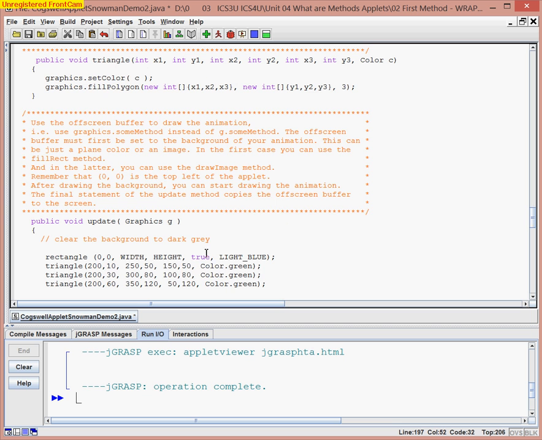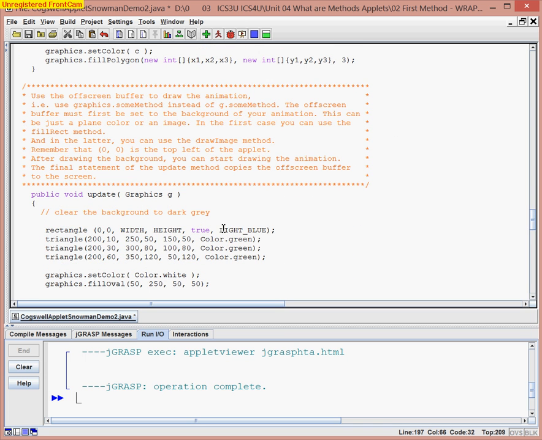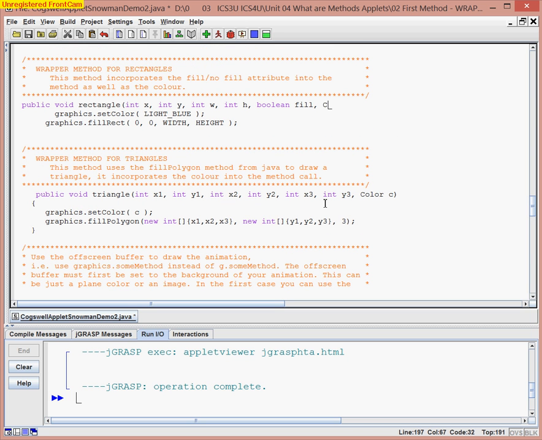What's next? I have true, so my Boolean value, and that's going to be whether my rectangle is filled in or not, so I think fill makes a good name. And the last thing I have, light blue, that's a color. And there is a type, an object type, notice the uppercase C, called Color. And I might as well just call that C. So that is my method signature.